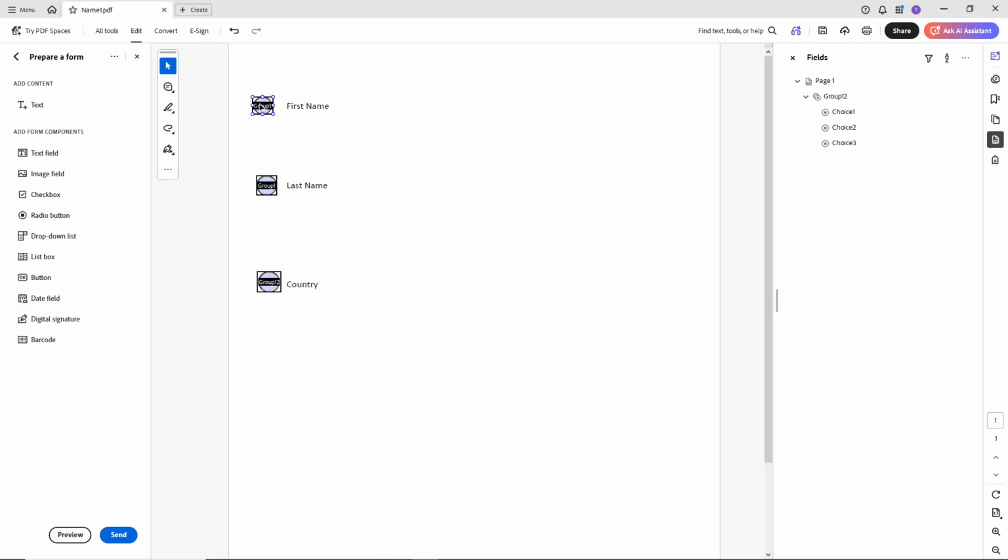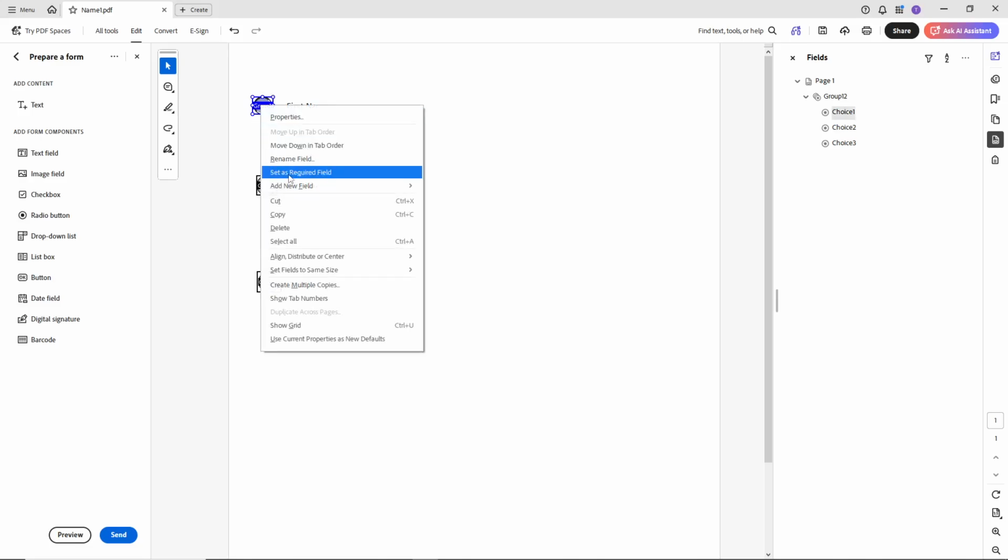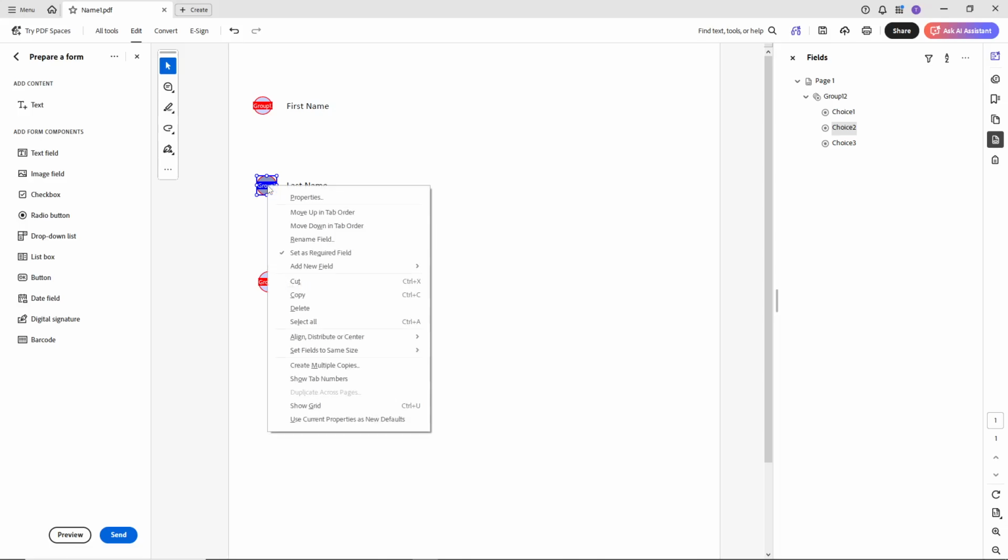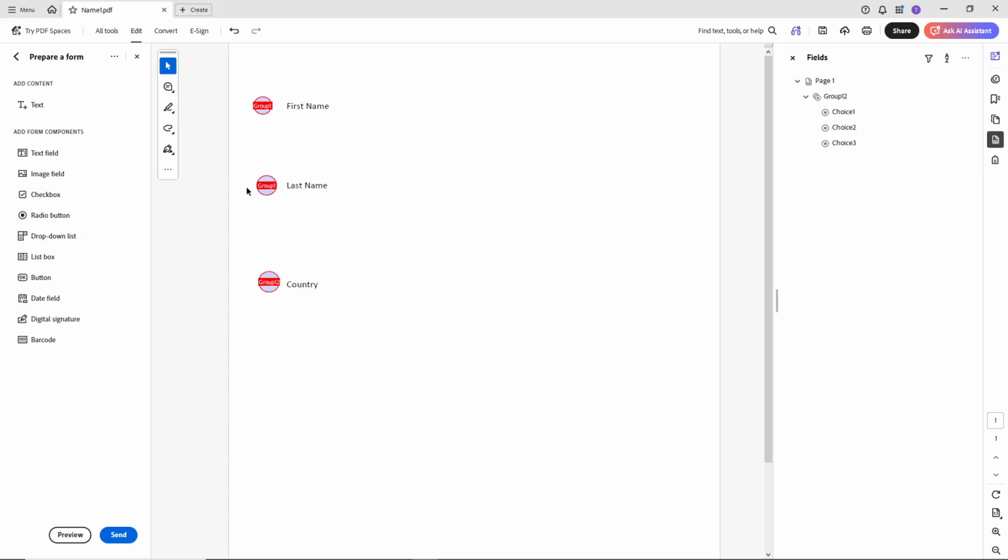Right-click on the radio button, then select Set as Required field. This ensures that users must make a selection before they can submit or complete the form, which is crucial for collecting necessary information. Before finalizing everything, you'll want to test how your form works.